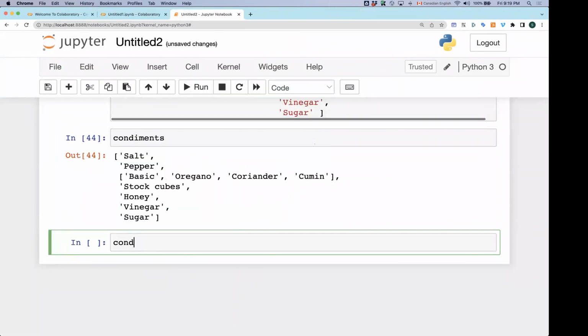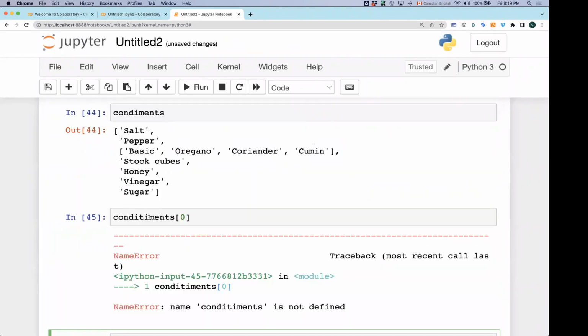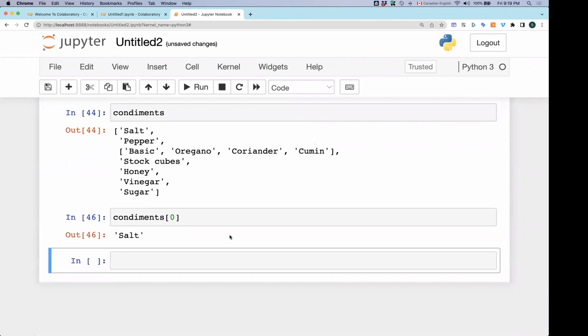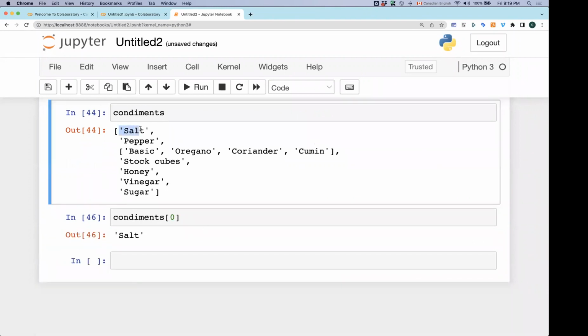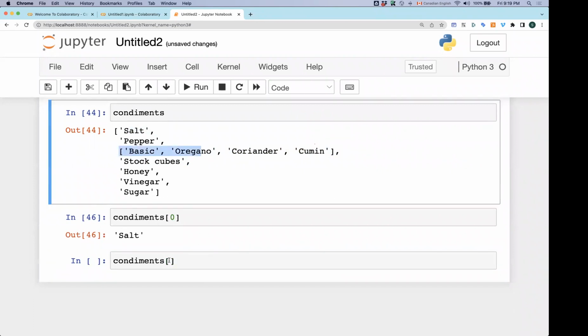Okay, if we would like to access the first element, we use index 0, condiments, right? And then we can access the first element, which is salt. Now let's try this one, because this one's a little bit more interesting. To access that, it's the third element, right? So it's going to be index 2.